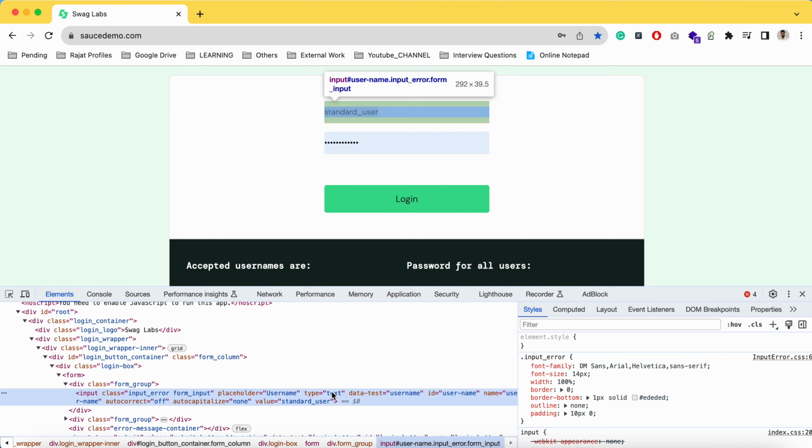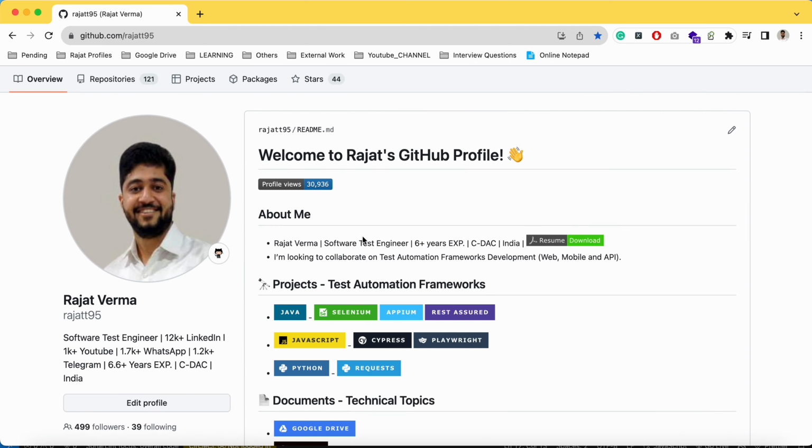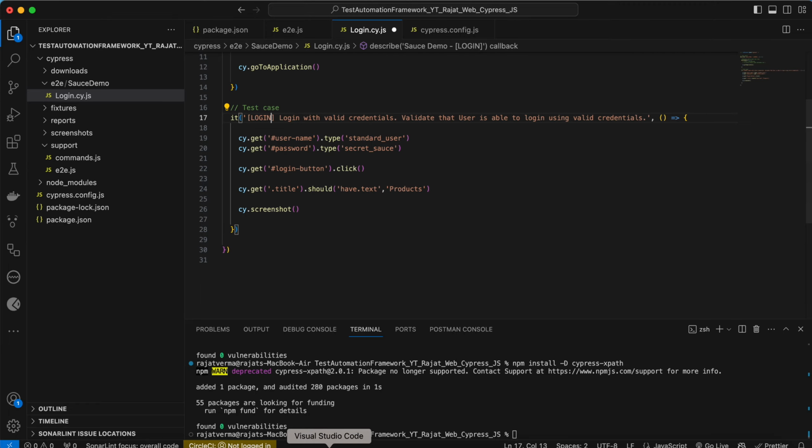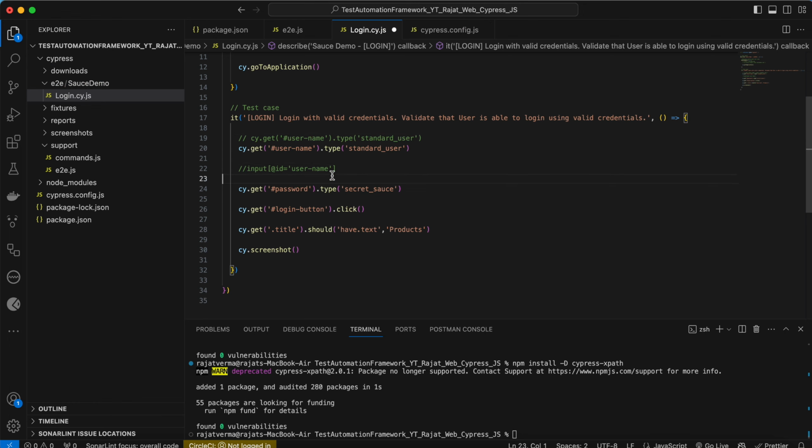For example, if I'm not comfortable with the CSS selector and I want to use the relative XPath, let me copy the relative XPath for this, open VS Code, and paste it. Copy this, comment this out, and use this XPath. Now delete this one, and instead of get, you need to put xpath here. Let me use double quotes here so that it does not cause any issue.